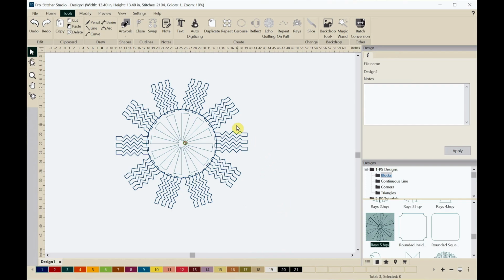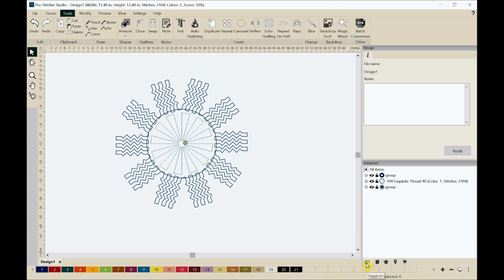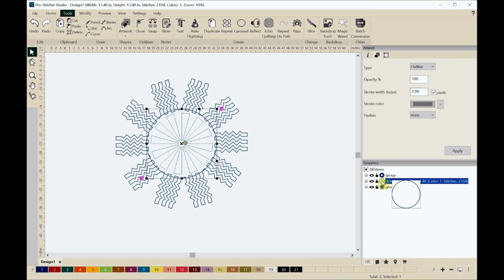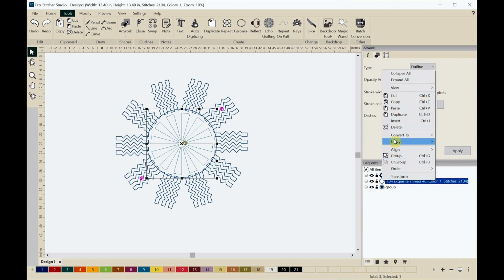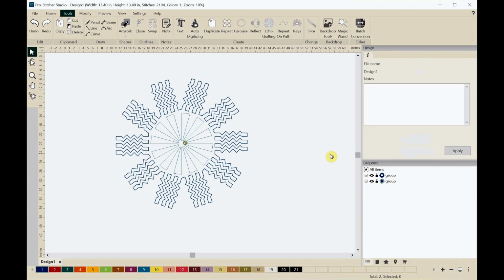Now you'll notice that you still see the circle. If you don't want that to stitch out, you can come over to the sequence panel, right click on that and drag down and say delete. And then you would just have this fun, I don't know, Aztec-y design around the ray design, and you wouldn't have the circle. But if you wanted that, that's just fine.